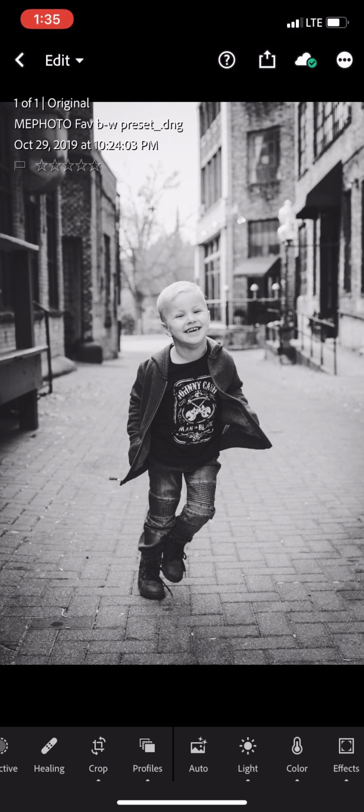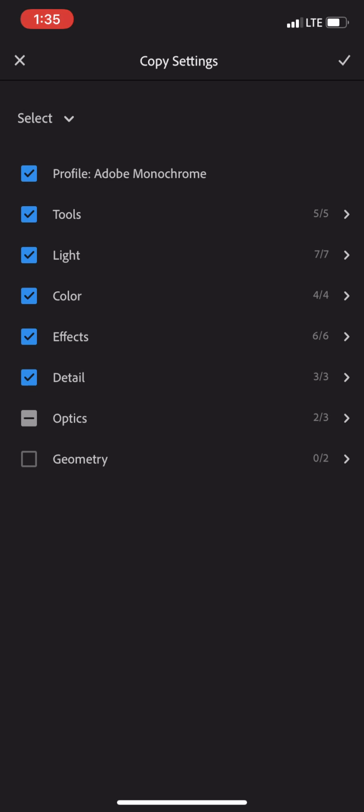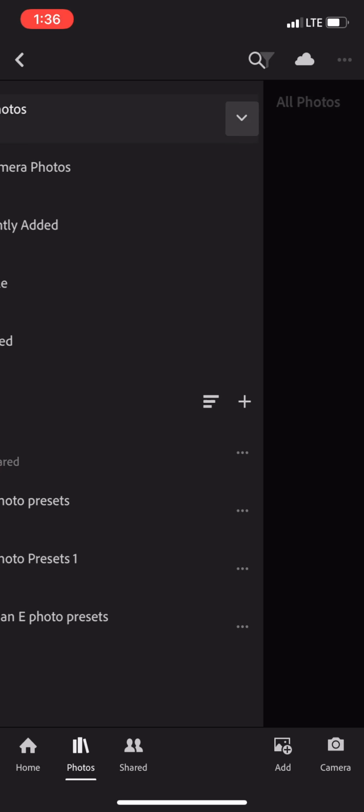In the top right corner, there's a white circle with 3 black dots. Click on that and click copy settings. Make sure all these are checked and then click the top right check mark. Now your settings are copied to your clipboard. So now it's kind of like a copy paste. So now go out and you're going to want to go into your photos. So click photos again on the bottom to see all of your photos.